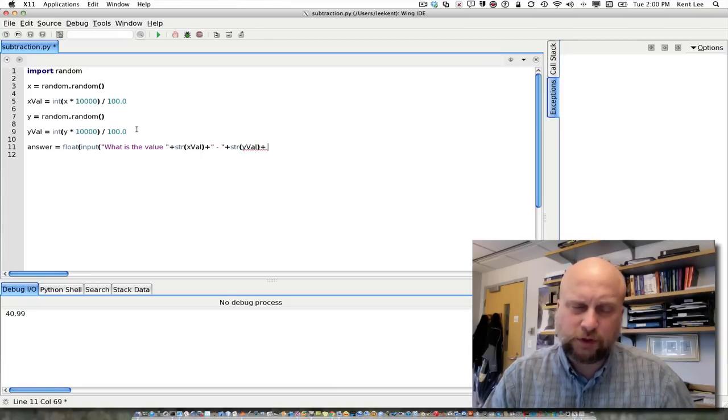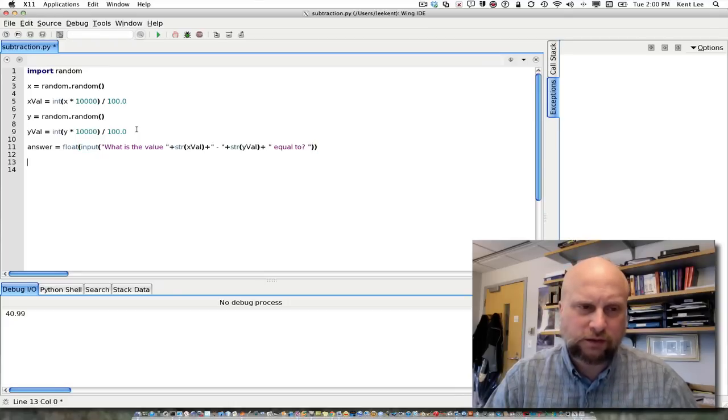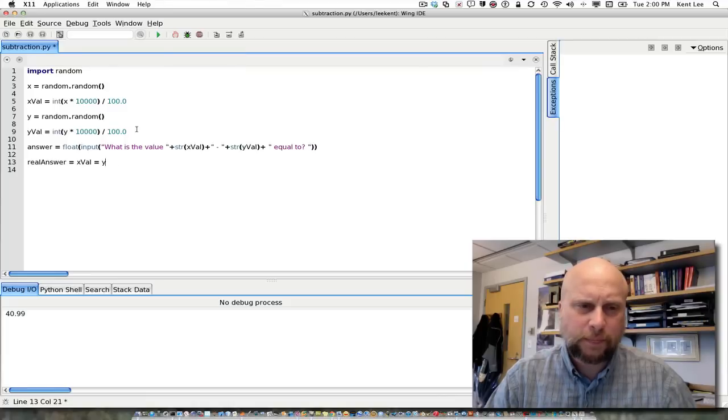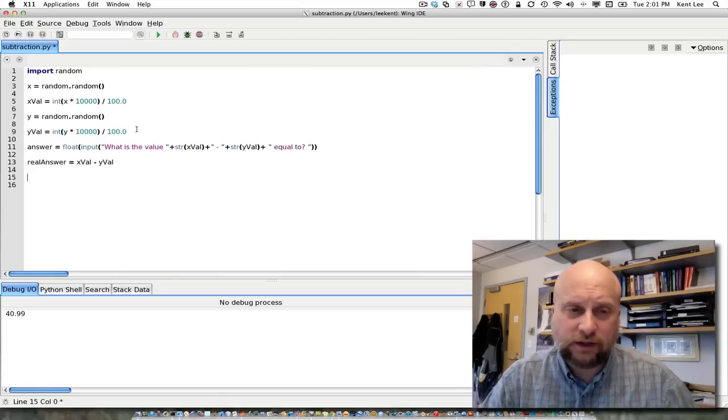And then we'll do another plus, and then we'll do equal to. And that should be our prompt at this point for our answer. And now we would like to go ahead and compute the real answer. See that the real answer is x val minus y val minus y val. And we'd like to go ahead and ask now, did our younger sister or brother get the answer right?